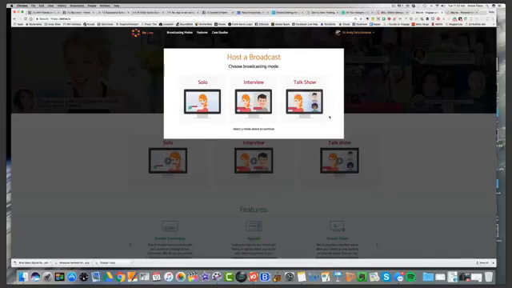It allows you to share your screen. It allows you to bring people on and invite them with a URL link. So no matter where they are in the world, they can come on as long as they have a camera on their computer and a microphone connected. They can join you in the talk show. In interview, only one person can. In talk show, multiple people can. In solo, nobody can. In talk show, that's the only one where you can share your screen.